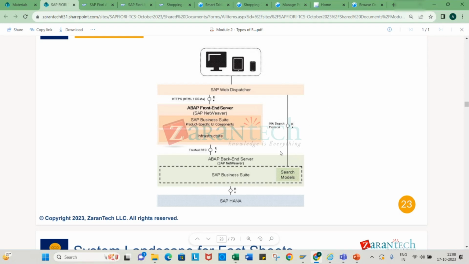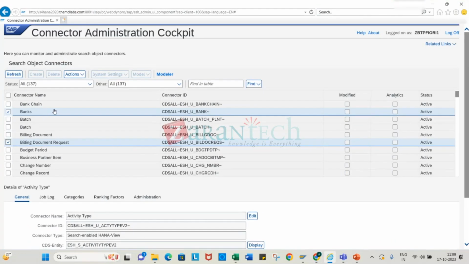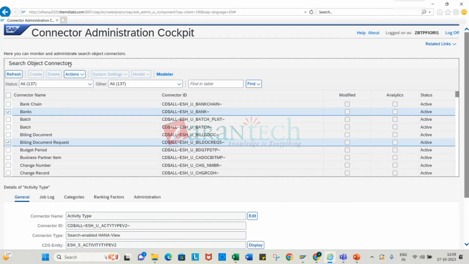And then once this connectivity is established, it will return the data, and this is where it will go back to your front end server, which is here, and then this data will revert back to your device. Got the point? So this connectivity of the search connector is very important. This is just a configuration. Okay, don't worry. These are search object connectors.